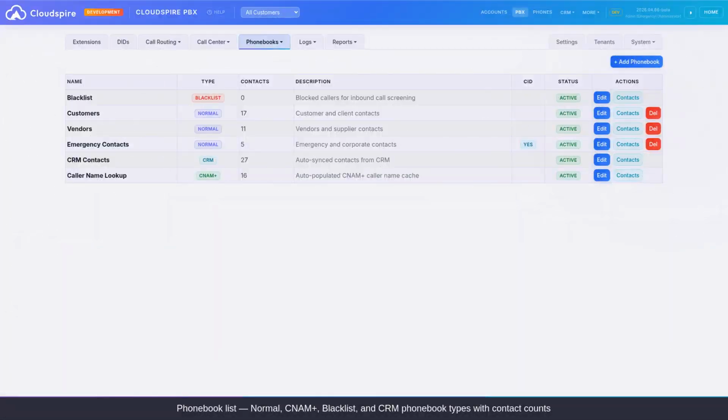Now let's move to Phonebooks. Click the Phonebooks tab in the Resources section. This is the phonebook list for Wicked Sprockets. Phonebooks are shared contact directories that serve multiple purposes across the PBX.